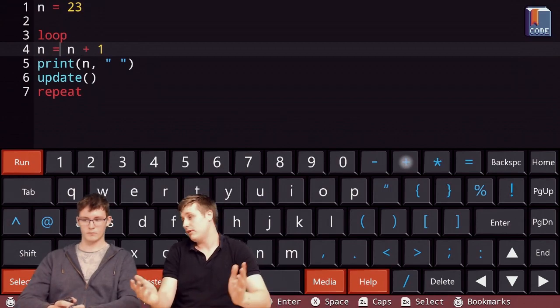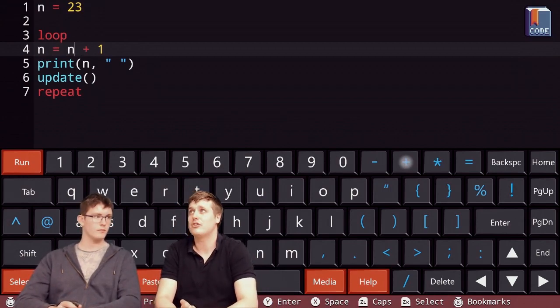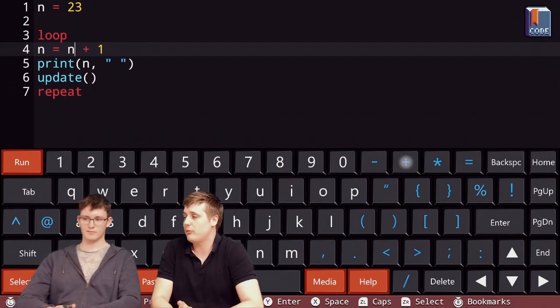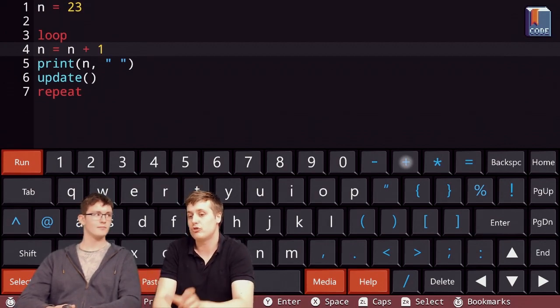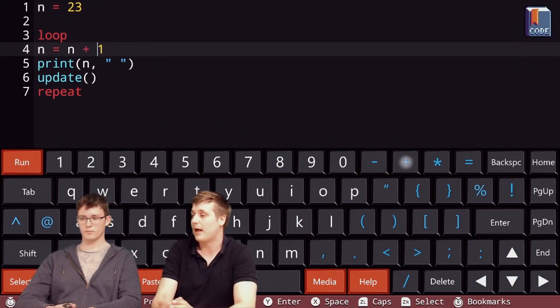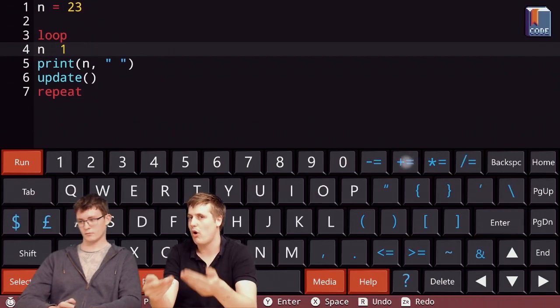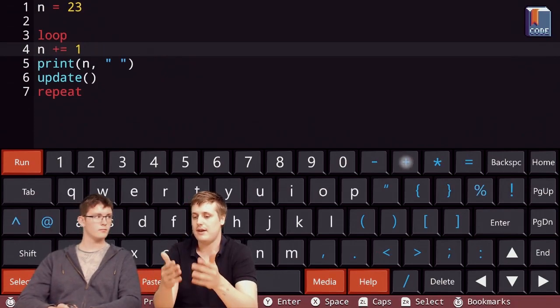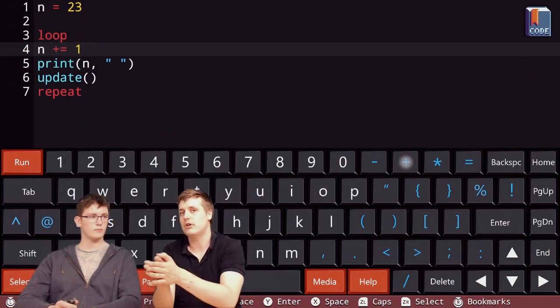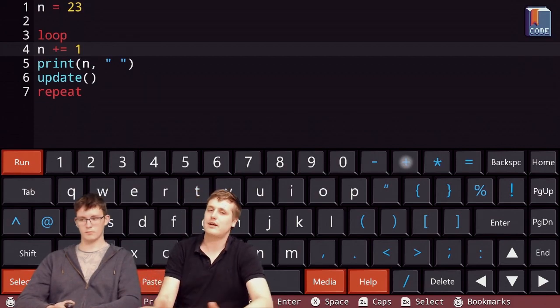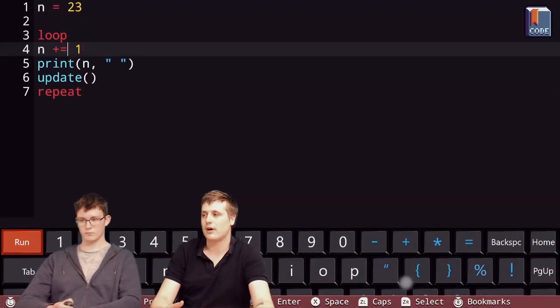So some time ago, I'm not sure when it actually came about, or what language it first appeared in, but the convention is now that we use these combined symbols to write this sort of a statement. And this statement becomes n += 1, which just means n is now equal to whatever n is plus 1. And exactly the same applies to minus, times, and divide.